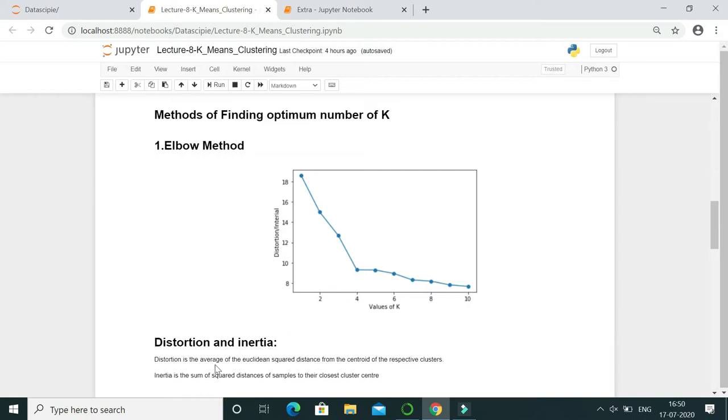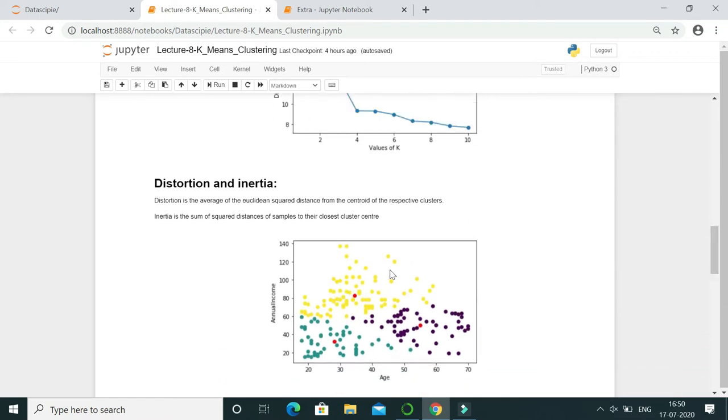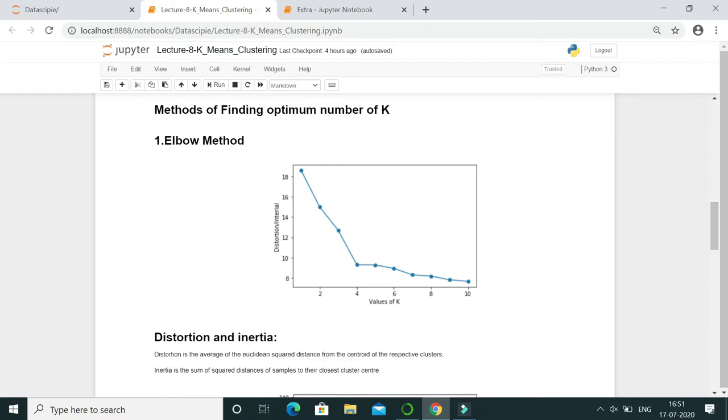So what is distortion? Distortion is the average of the Euclidean squared distance from the centroid of the respective cluster. What does it mean? Suppose this is one cluster, we would find the Euclidean squared distance of each point from the centroid and take its average. It is called the distortion. And what is inertia? Inertia is the sum of squared distances of samples to their closest cluster center. So basically inertia is the addition of all the distances from their respective centroids. If we summarize, distortion and inertia denote the error.